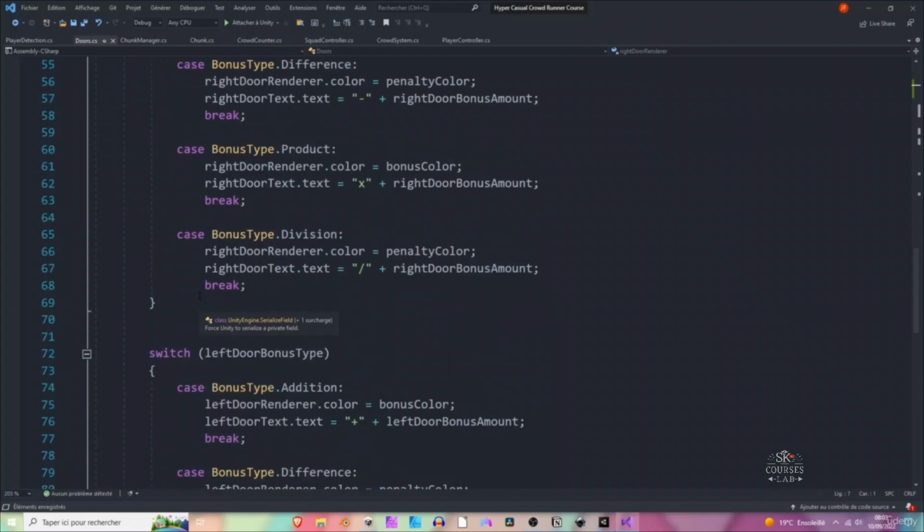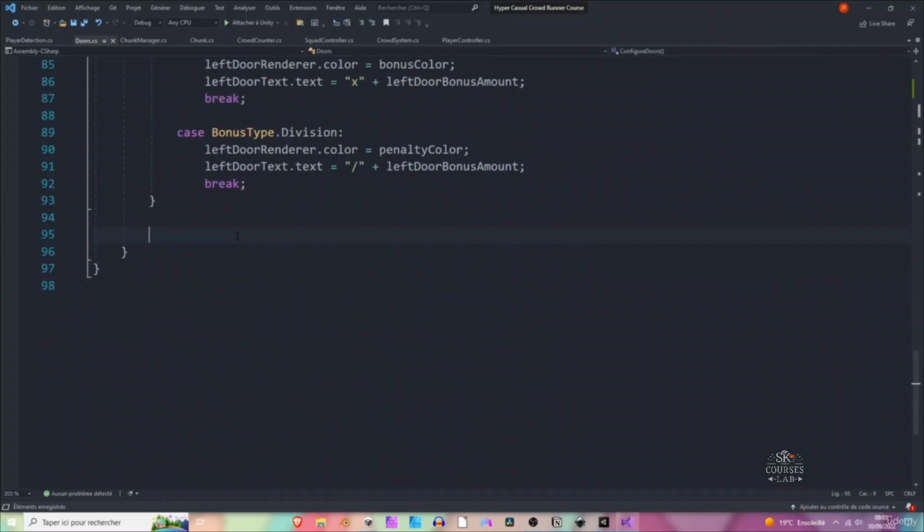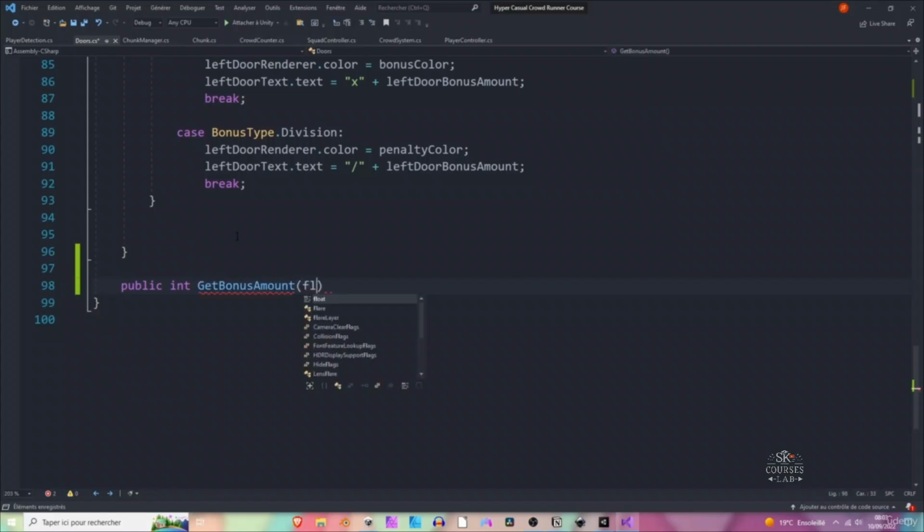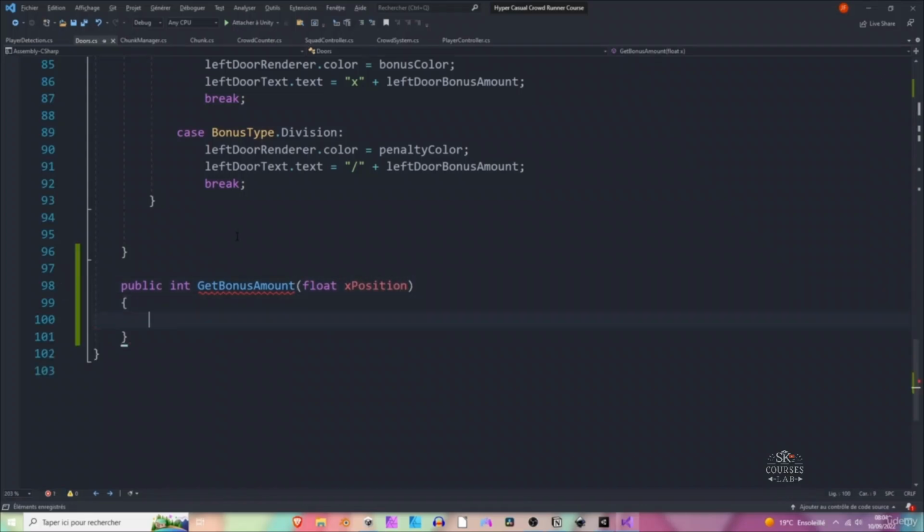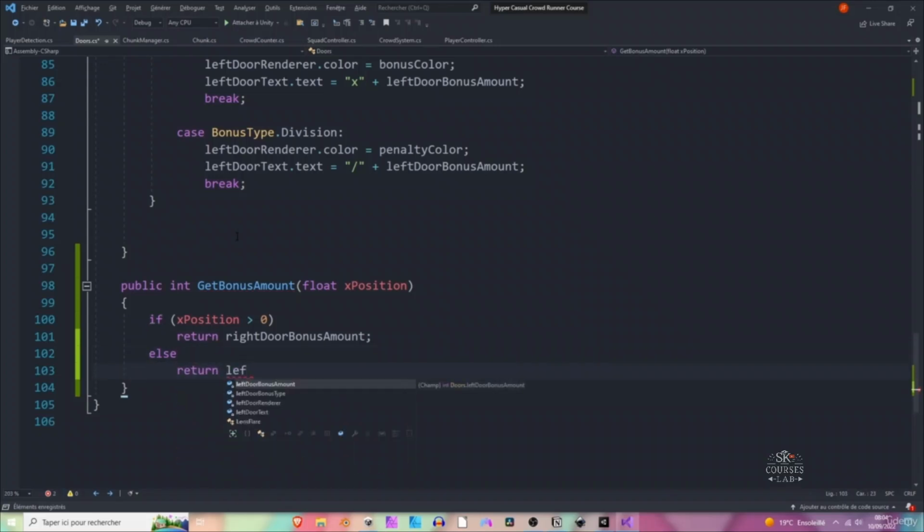So we can go in the doors script and create a new method. First off, it's going to be public because we're calling it from outside of the doors class, int GetBonusAmount at a specified position, so float xPosition. Okay, so here we can say if xPosition is greater than 0, let's return the right door bonus amount. Return rightDoorBonusAmount. Else we can return the left door bonus amount.